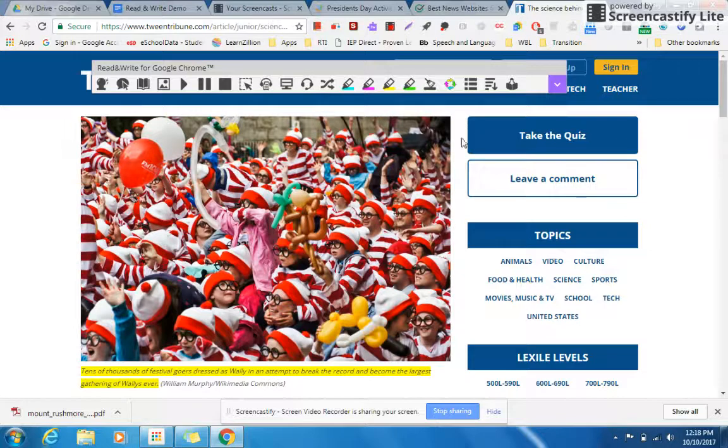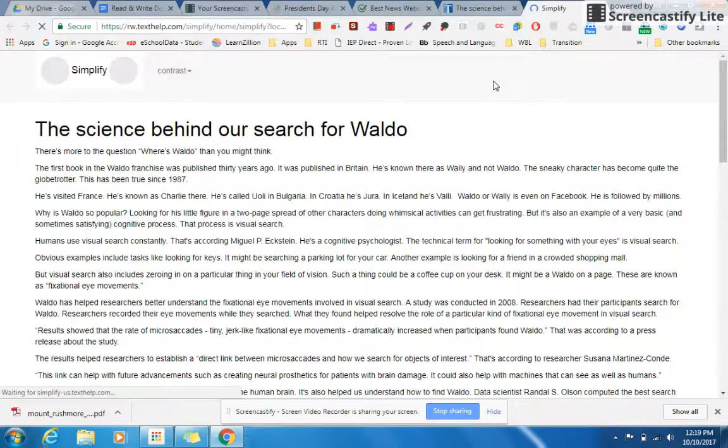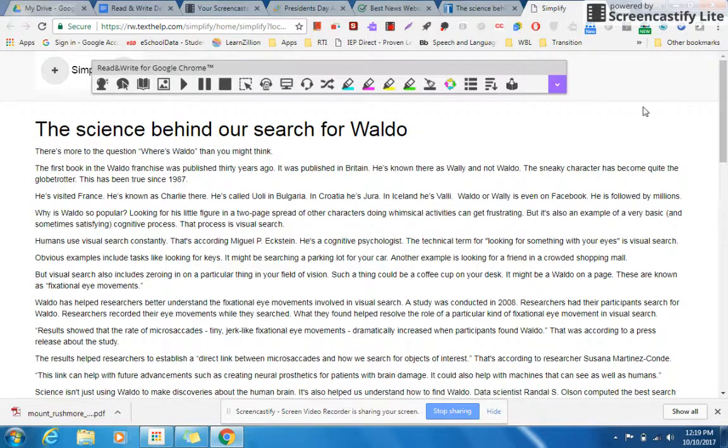One of the things that might be helpful, especially if all of this on the side is distracting, is to use this feature. It's called Simplify Page. So I click on it and you can see that it's opened a new tab. And here's just the text for that article.